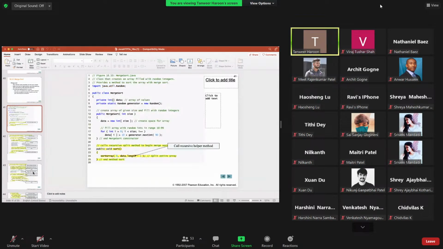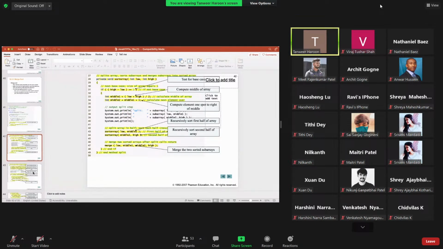So here is the merge sort algorithm. It creates an array of a given size and fills it with random integers. It calls the recursive split method to begin the merge sort. The split method splits the array, sorts the subarrays, and merges the subarrays into a sorted array. Test the base case of array size equals 1. So split the array in half, split each half recursively, and merge the two sorted arrays after the split calls return.